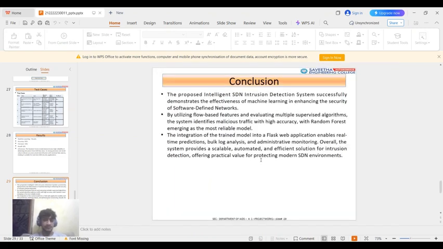So the conclusion: the proposed intelligent SDN intrusion detection system successfully demonstrates the effectiveness of machine learning in enhancing the security of software-defined networks by utilizing flow-based features and evaluating multiple supervised algorithms. The system identifies malicious traffic with high accuracy, with random forest emerging as the most reliable model.